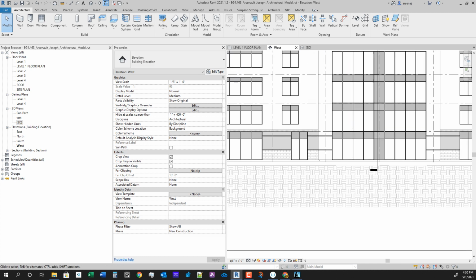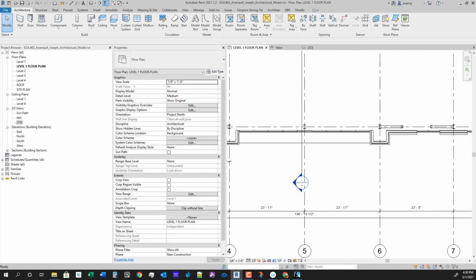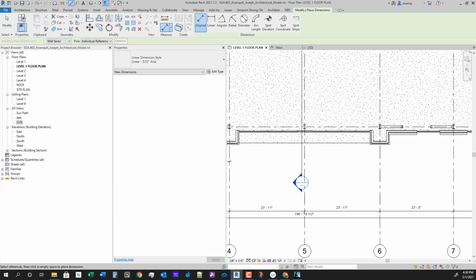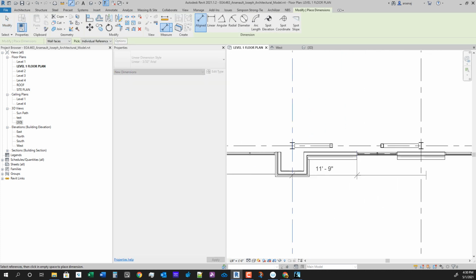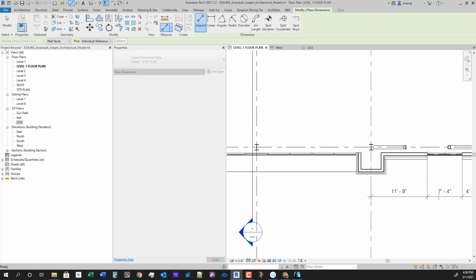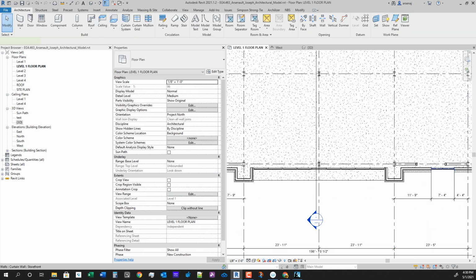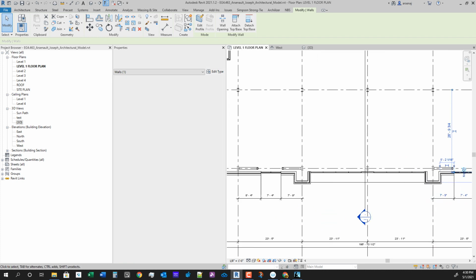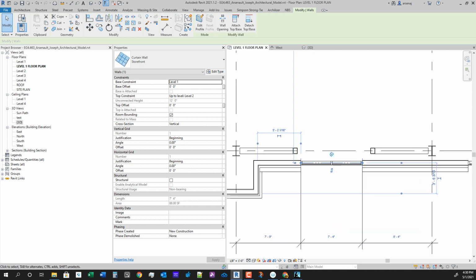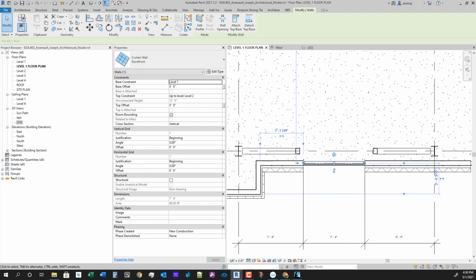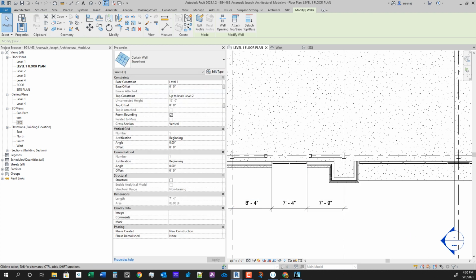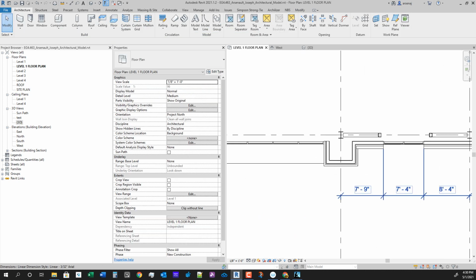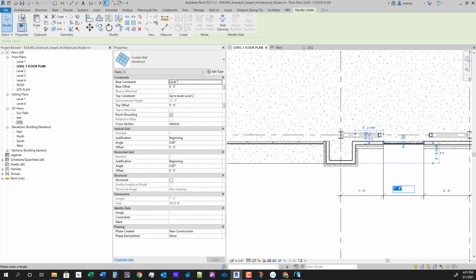So I think that looks good. Let's go to our floor plan just to make sure. So we got 7'9" window, 7'4" window. So we should be able to select the curtain wall, the window there, and make that 7'9". Get it lined up, and actually it looks like we probably could push this out.